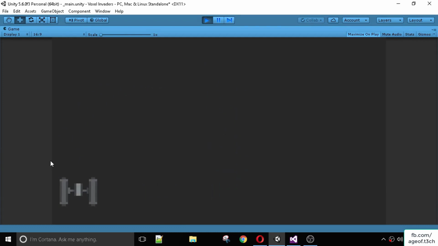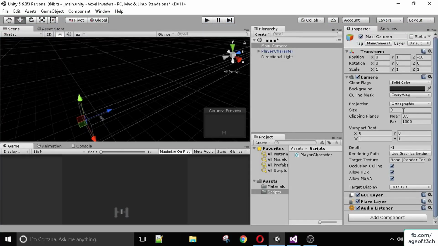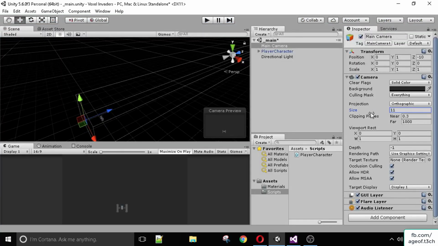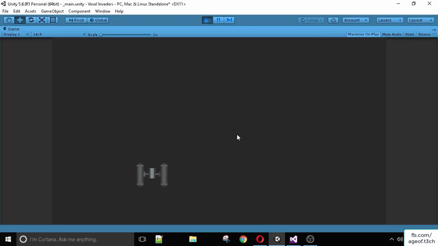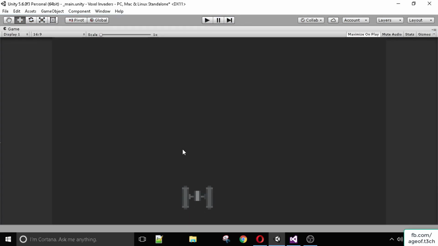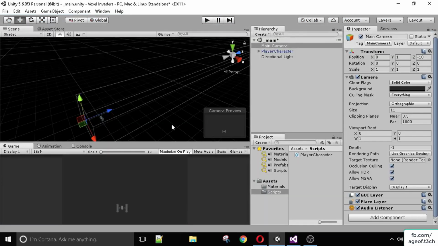And now we're going to be fixing the boundary so that he can't leave the scene. Okay, let's just increase the size of the camera a little bit. Okay, this is fine for now. Later we will be polishing the movement of the ship so it looks and feels much better. But for now I'm fine with how it is.